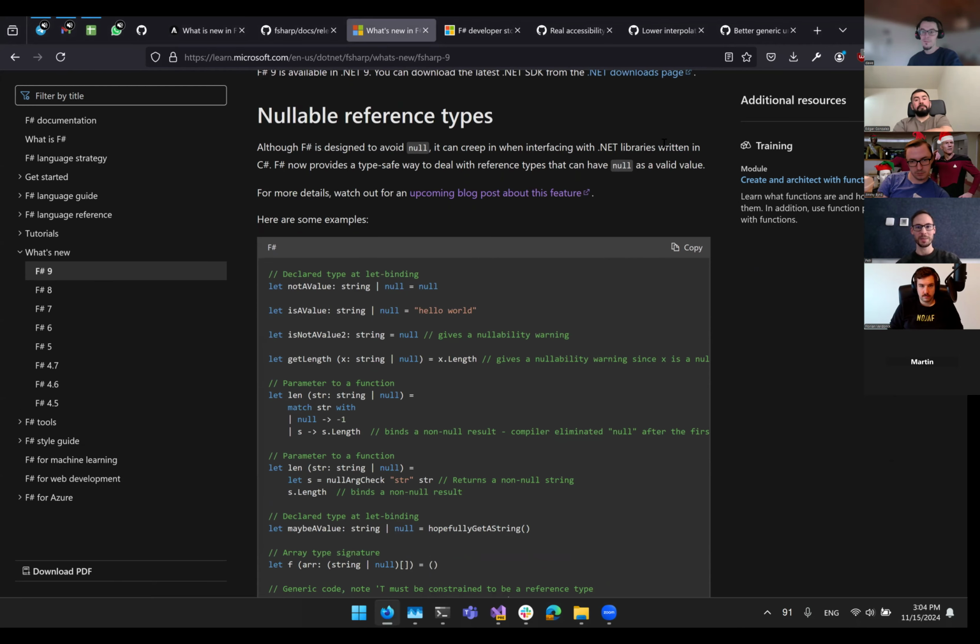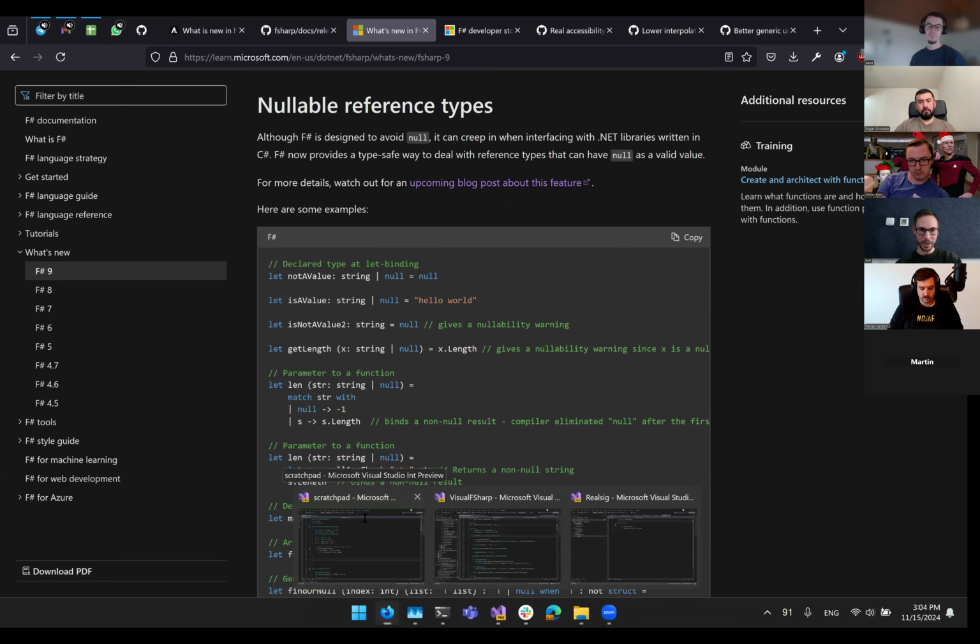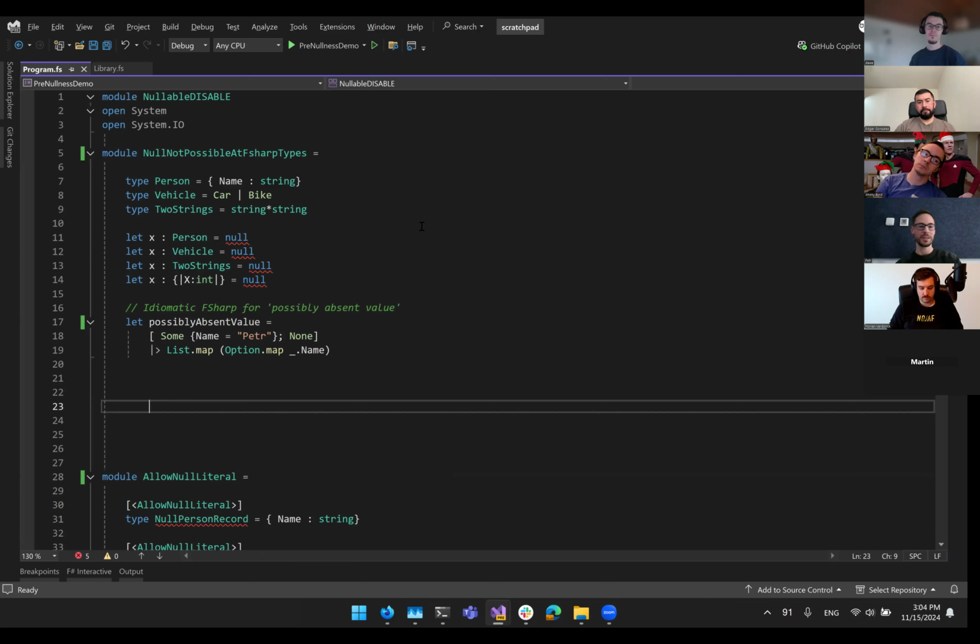And definitely the biggest thing we have is the nullable reference types, which actually maybe doesn't sound so big, but it took a lot of work of Tomáš pretty much to get this done. But we now have it, and you can have properly type checked null interfacing in F sharp.